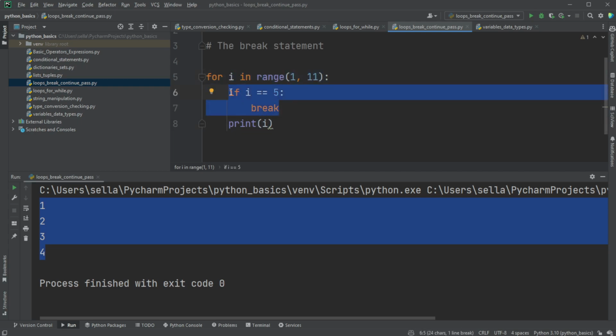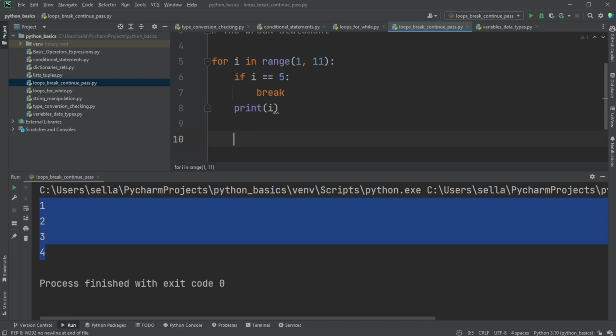what would happen is we'd get 1, 2, 3, 4, 5, 6, 7, 8, 9, 10. But because we've got this condition, if i equals 5, once it hits 5, we tell this loop to stop, just finish, and that's what a break statement will do for us. It will exit the for loop.